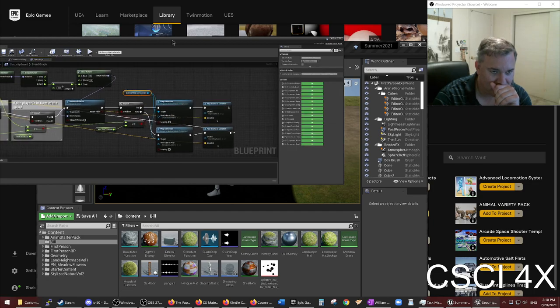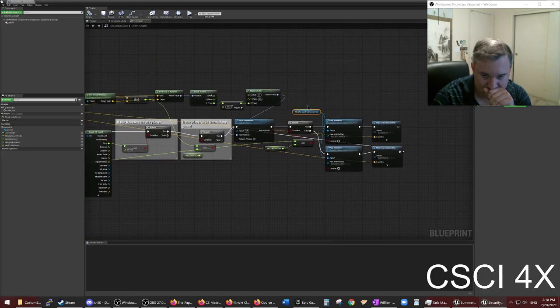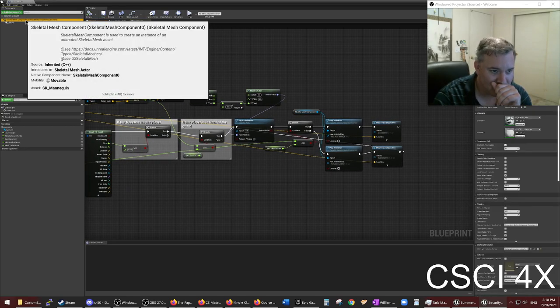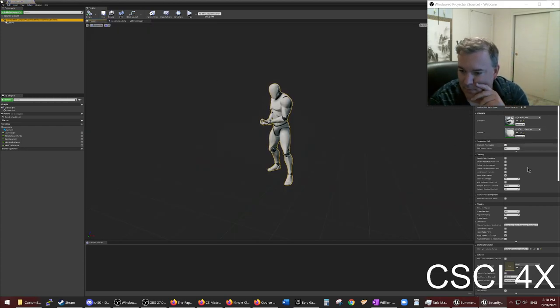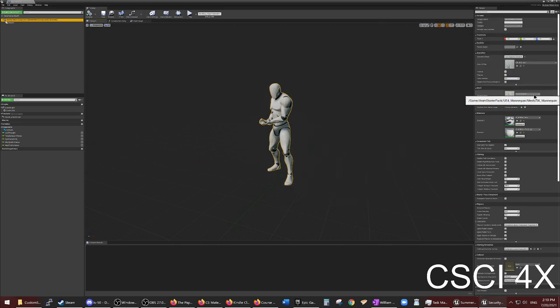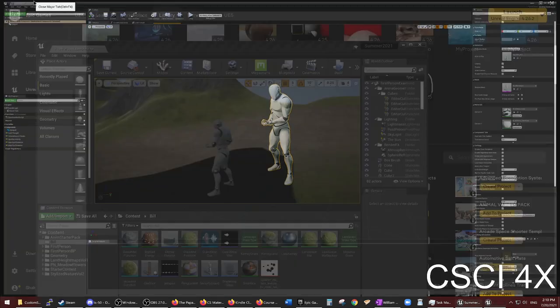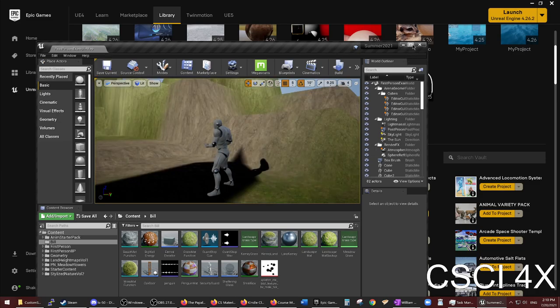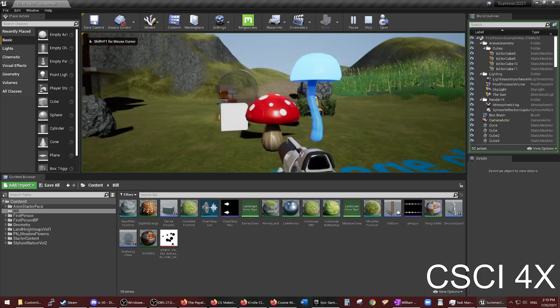Okay, skeletal mesh component. Skeletal mesh component is a skeletal mesh, and it has an animation on it. Skeletal mesh is SK mannequin. Use animation asset. I wonder if it's because of the animation mode. It might not like changing the animation. Alright, well, save. And let's try running this again.